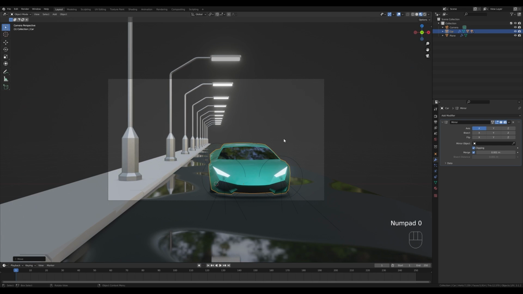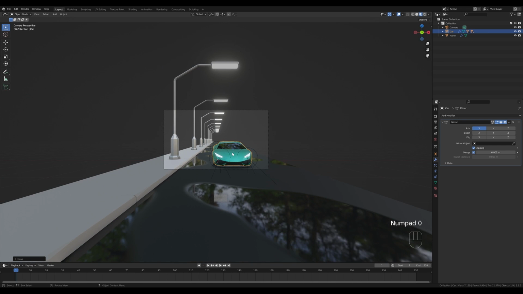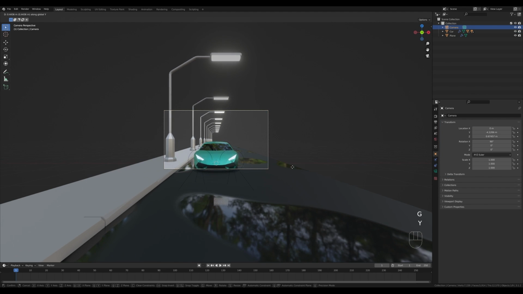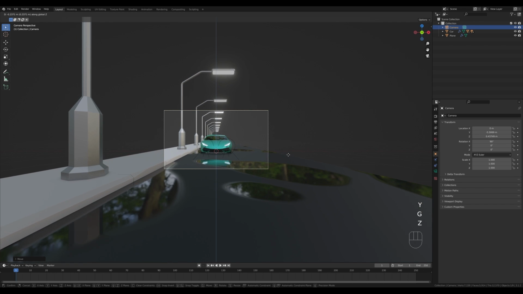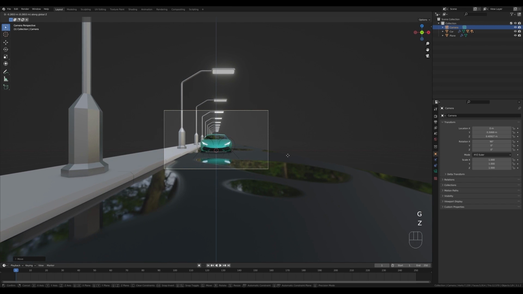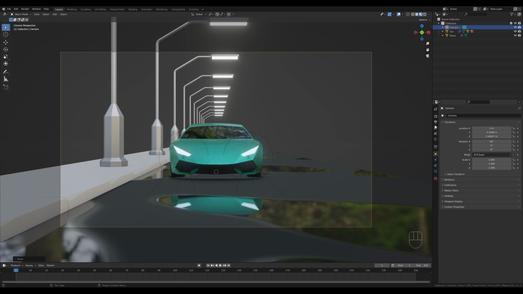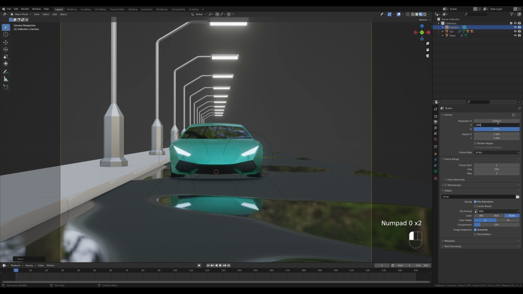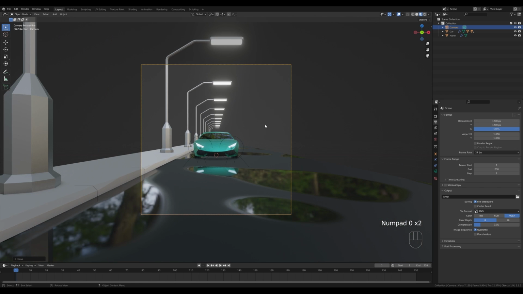Now let's press 0 on the numpad to see our camera, and I think the car should be in the middle, so let's press Alt G to reset its location, and let's play with the camera. So I will select the camera, press G then Y and move it a little bit back and maybe down. So press G then Z and move it down like this, and I want to update the output to something like 1200 by 1200, so it's a square image.